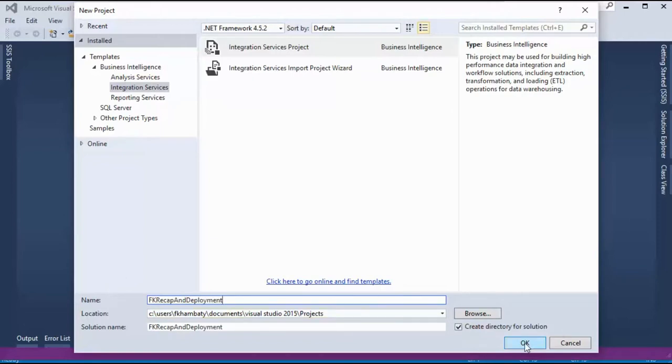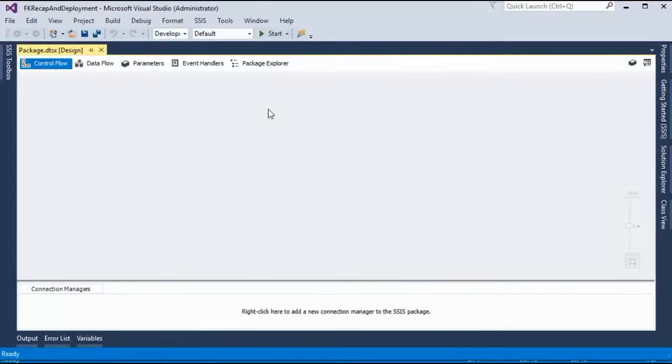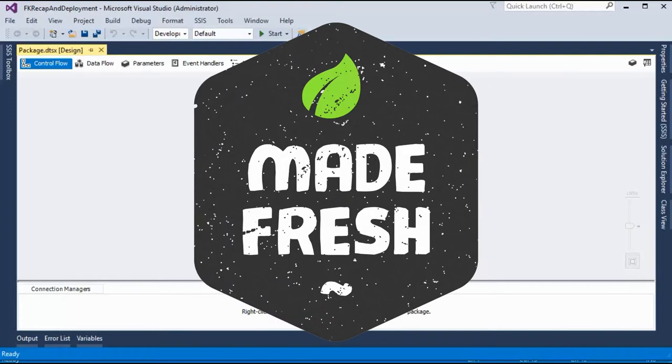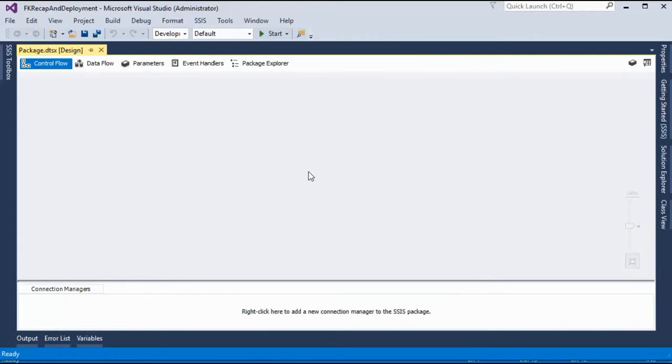Create a directory for solution. Okay. Here we go. This is a very fresh, a very new project. It has not been manipulated in any way. We are going to do this demo right from scratch, as I promised. And here we go. You will see some tabs out here. Ignore the third, fourth, and fifth tab as of now.